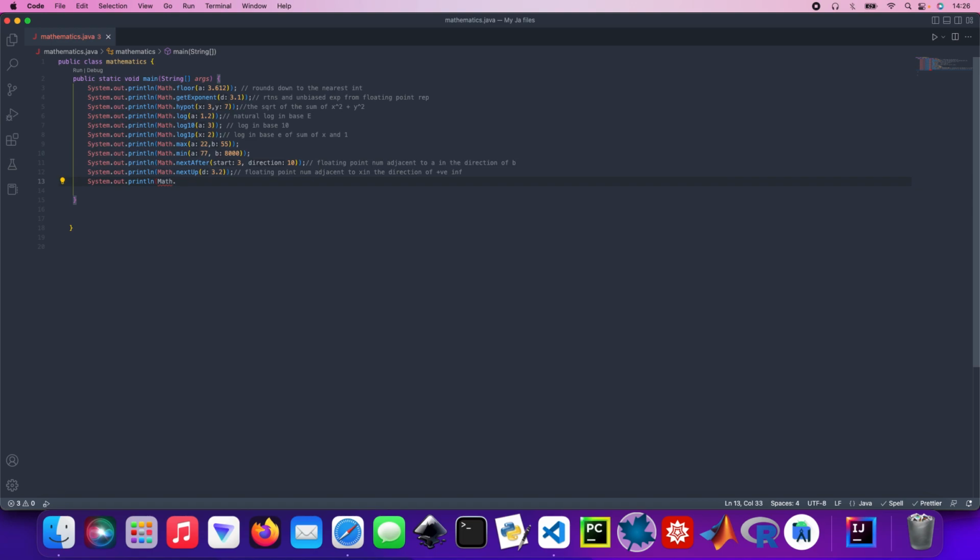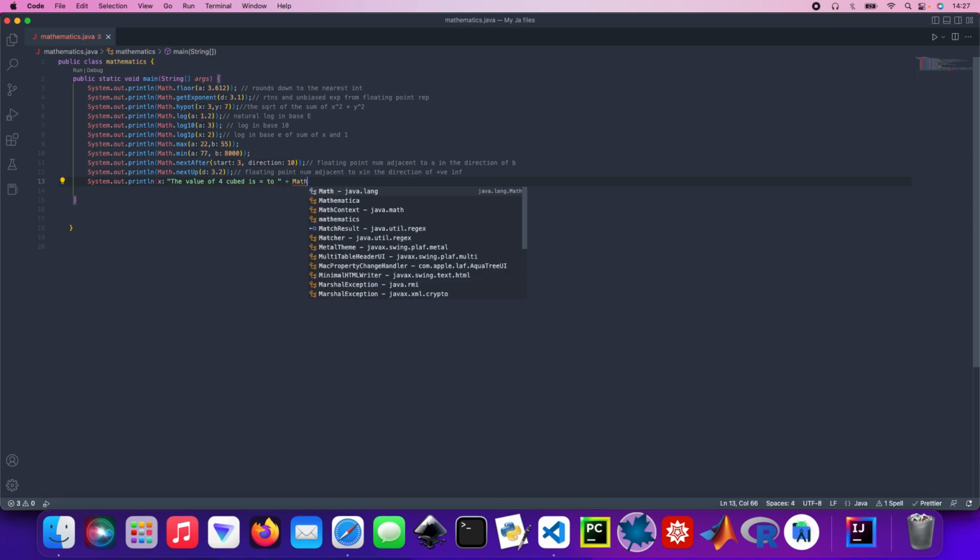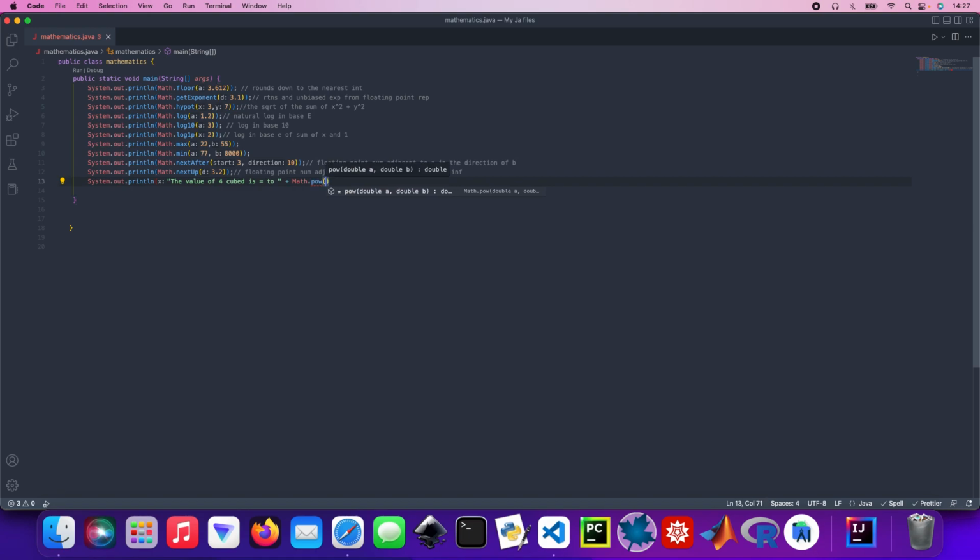And then cracking on to the next math function again. So pow. Okay, so what I'll do here is I'm going to do a string thing. So the value of 4 cubed is equal to, in quotes with a space, and then Math.pow of 4 and 3. Right, cracking on to the next lot. So that was Math.pow.